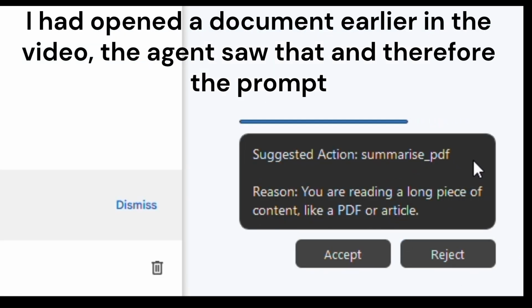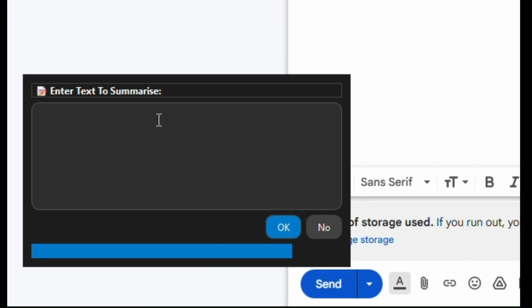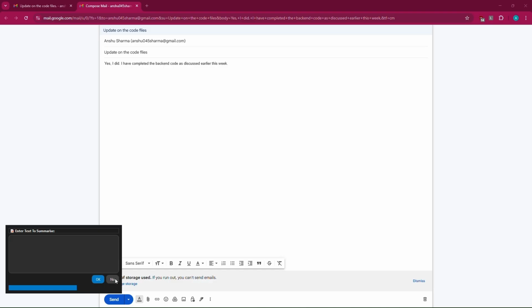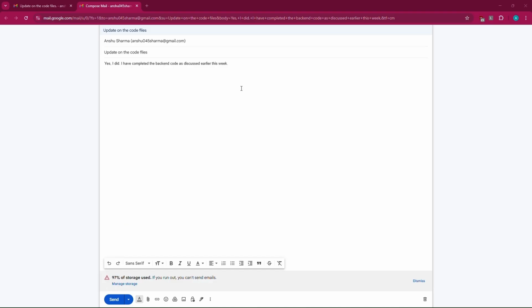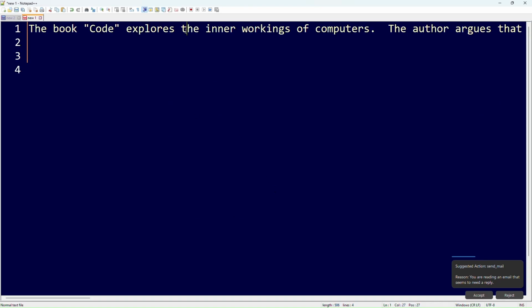What Gem can also do currently is summarize long documents for you. So if Gem recognizes that you're reading a document that might need summarization, it will toast you, asking you whether you want it to summarize that document for you. And based on that, it will copy the summary of the document to your clipboard so that you will be able to use it.